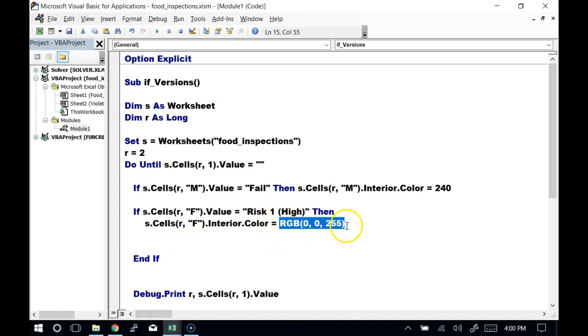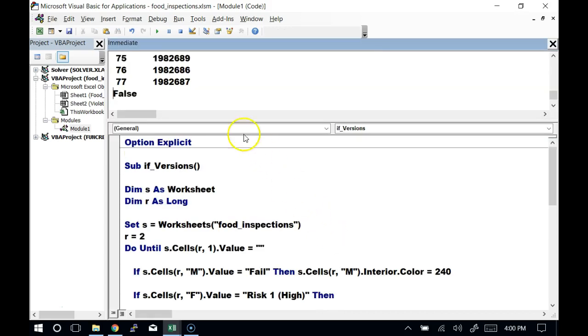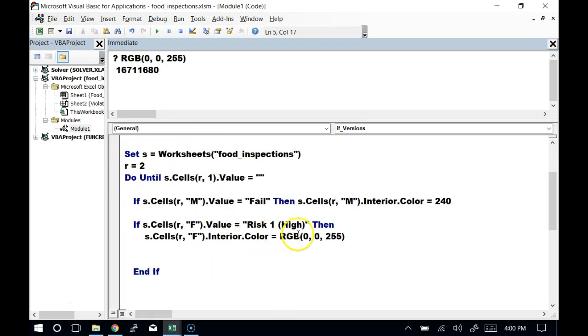This, by the way, just evaluates to a number. So if I print that off, it says, oh yeah, there's more than 16 million. This is 16,711,608. That's what color that is. So ultimately, we have to get to that number index that we're giving it. But the RGB function just takes the components and brings back that number.